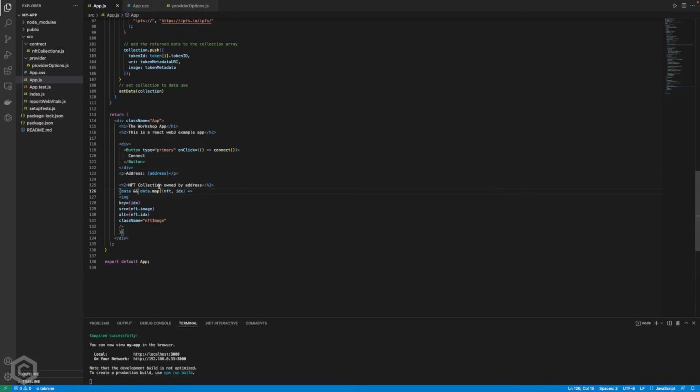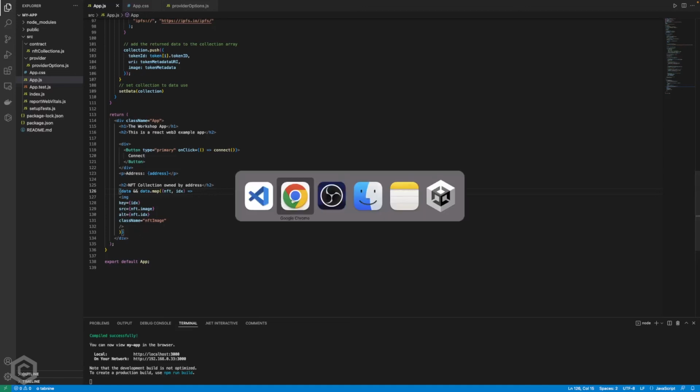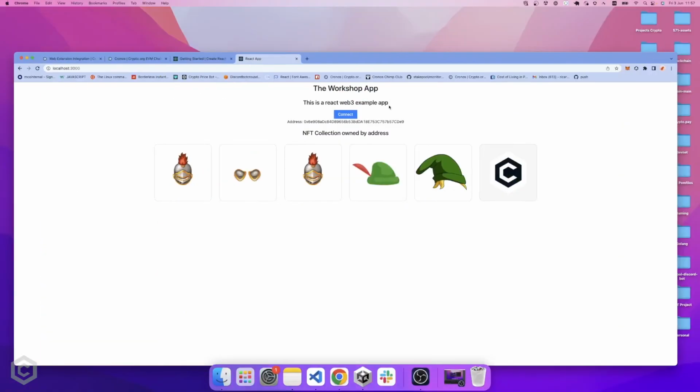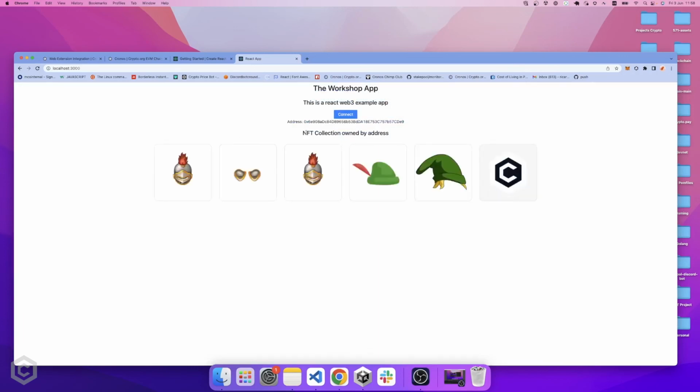Okay. Now that this is completed, let's actually go and check it out. Yeah, it worked. So if I go and connect with my MetaMask address, first I get my address, and then I will be able to fetch also my items into the page. And this is it in a nutshell.